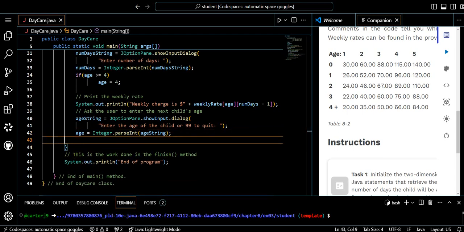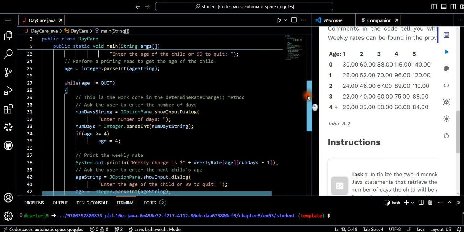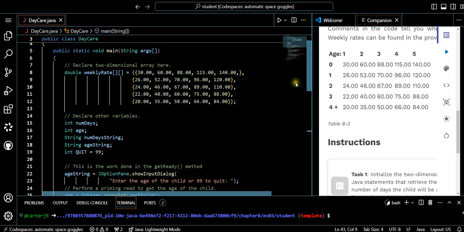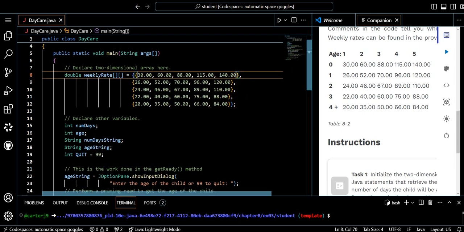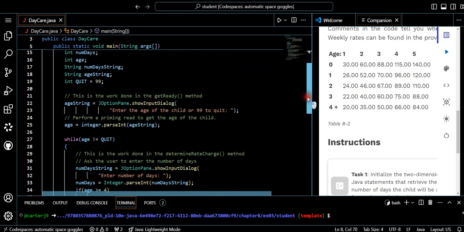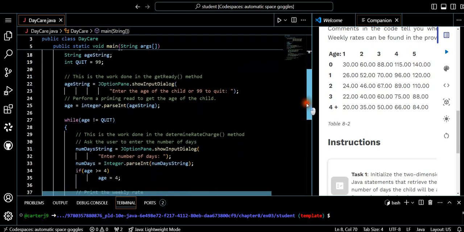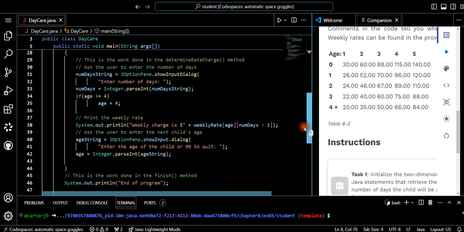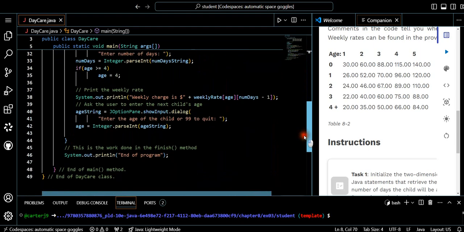And everything else looks like it's in. Here's our two-dimensional array. Everything looks good there. Comma separating number, comma separating line, and you've got double brackets getting it in. Yeah, that's correct. Comma there. There we go. All right. Next, work done, the get ready method. Looks like we're ready to run this.